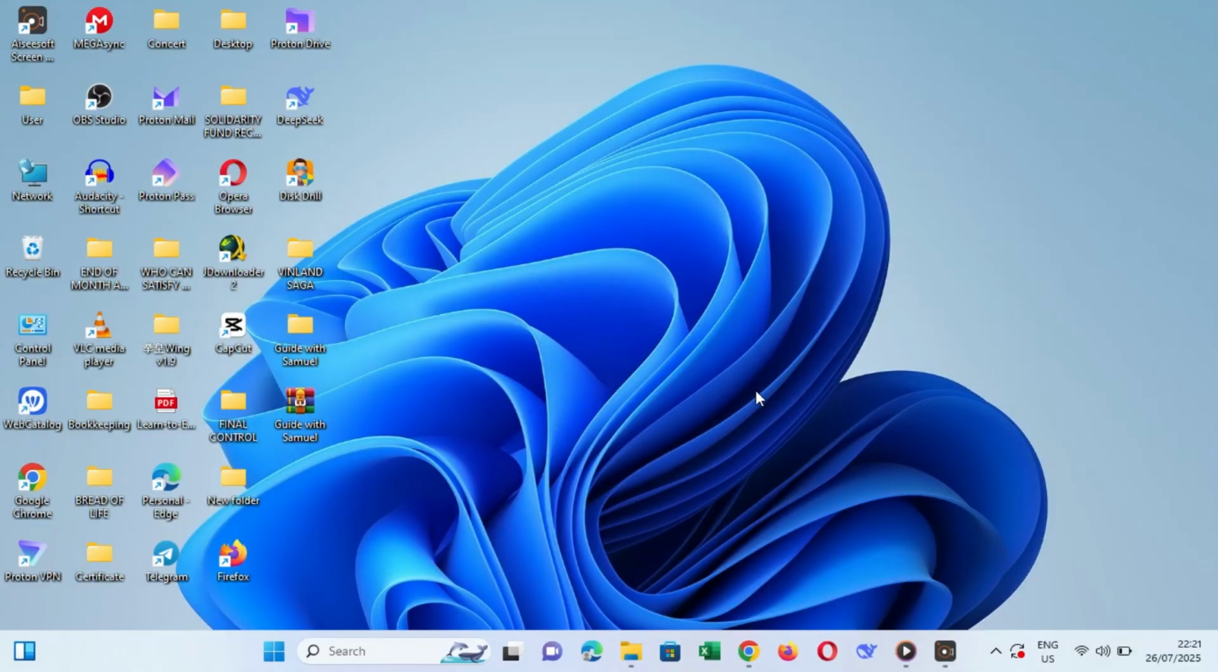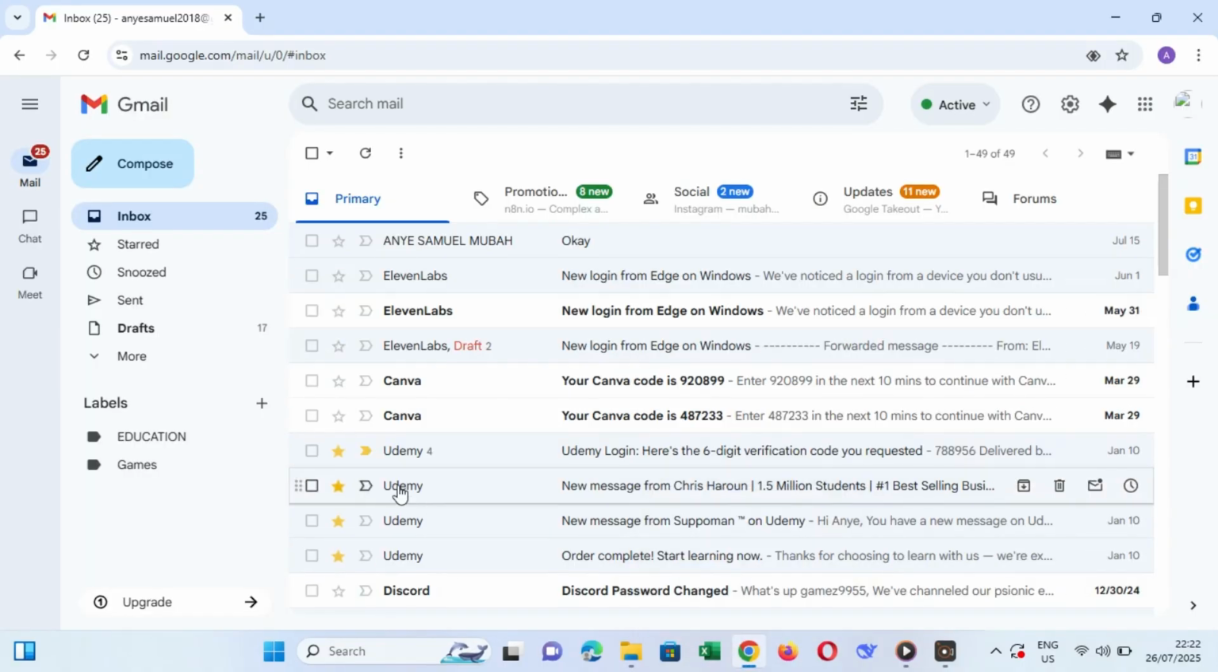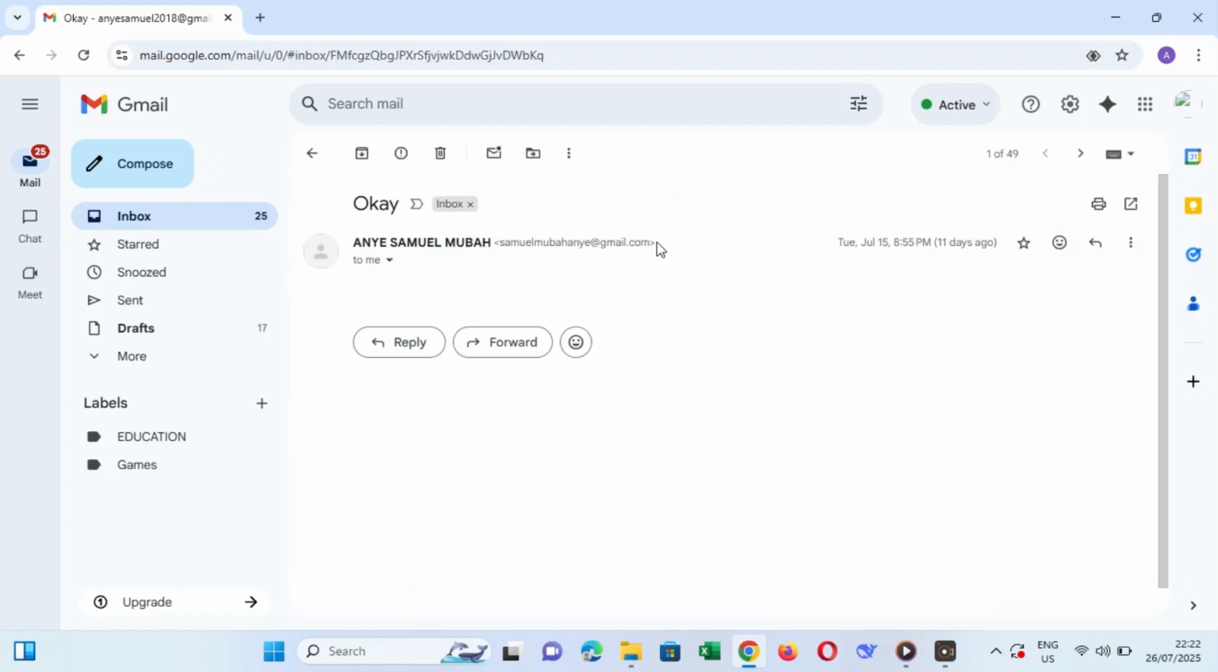Let's get started. First, open your browser and log into your Gmail account. Once you're in your inbox, scroll down and click on the email from the sender you would like to block. You'll need to open the message itself. These steps give you access to Gmail's more advanced controls.